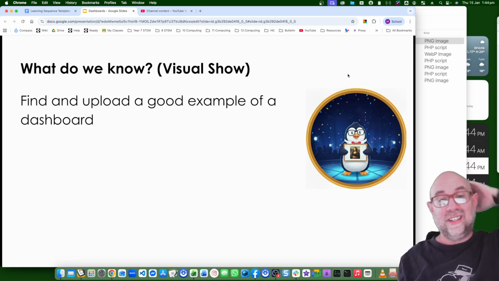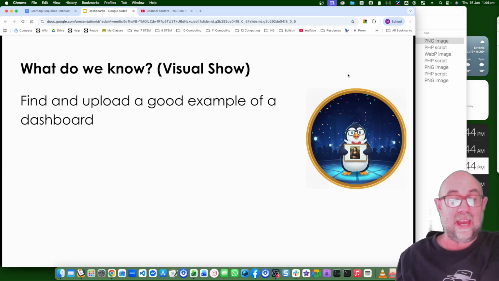So I hope you've learned a little bit more about dashboards. I suspect that if you hadn't heard of them, now you know what it is. You'll see them around all the time. And I think it's only going to get to be a more and more popular product.